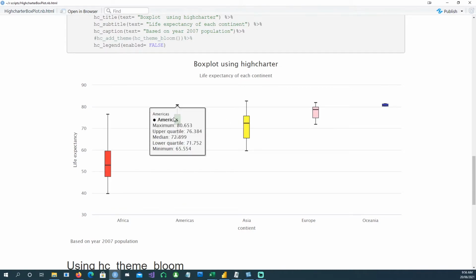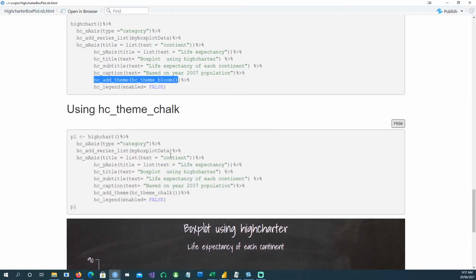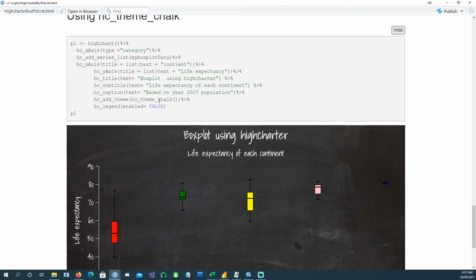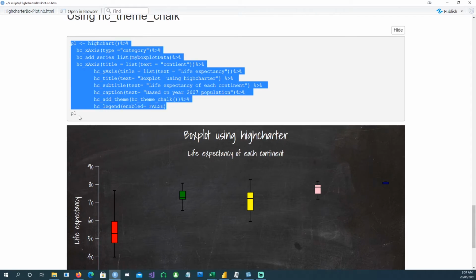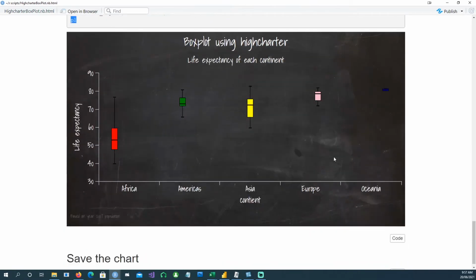So this is the output which you get, the individual details, for example, Africa: the maximum population, the upper quartile, the median value, the lower quartile, and the minimum value. In this case, I've actually added the theme called theme chalk, which is this. And once I create my plot by calling it PL, then I simply say PL, which prints this chart or shows the chart on the screen.